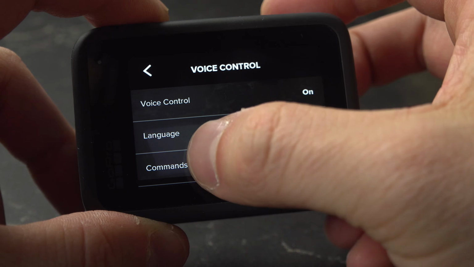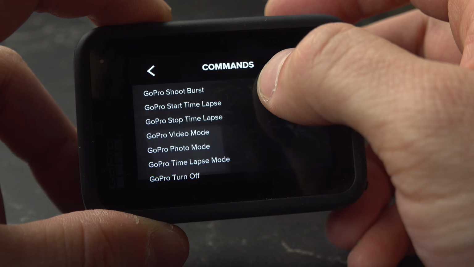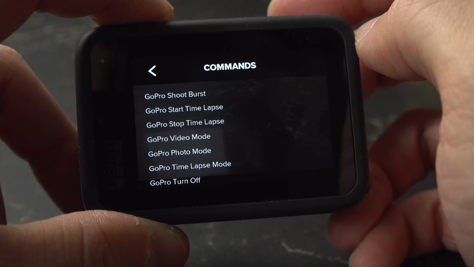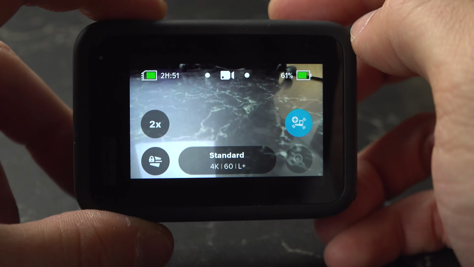And from here, if you go into Commands, you have the list of the commands you can say. So if I say GoPro video mode, well, that's what it does. So that's how it works.